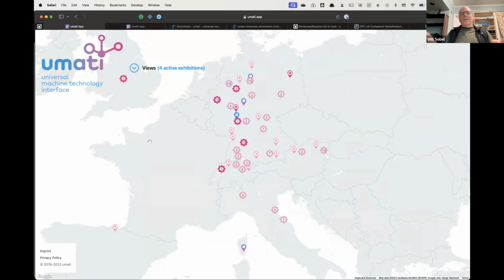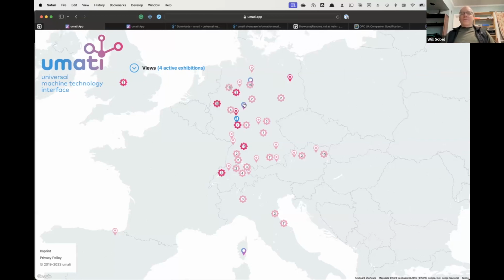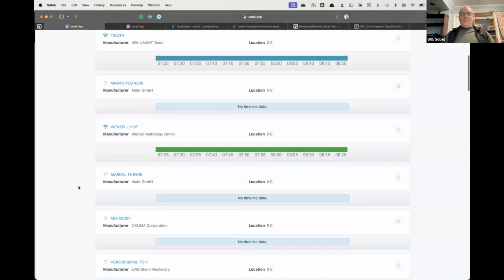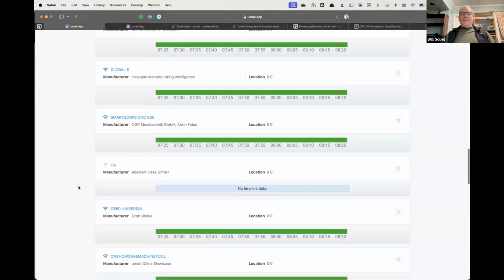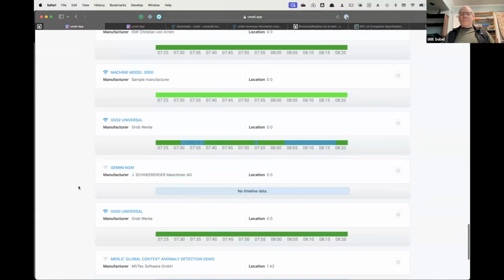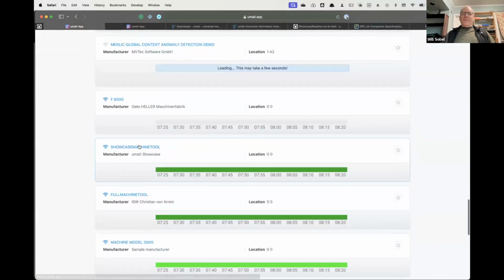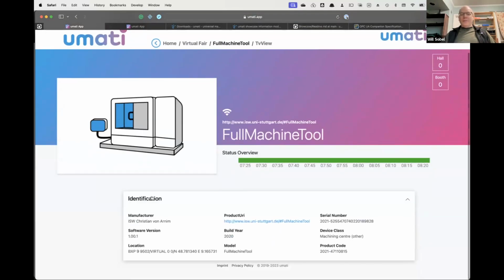to participate in it. So let's say you're a machine tool builder and you want to participate in the Umati app. Here we have the Umati app running. I can go to things like these virtual shows. This is a virtual fair that's running, and I can see the different machines that are at the virtual fair. These are all the machines that are up and running, and then I can look at the various different machines. So let's say this is a machine tool.